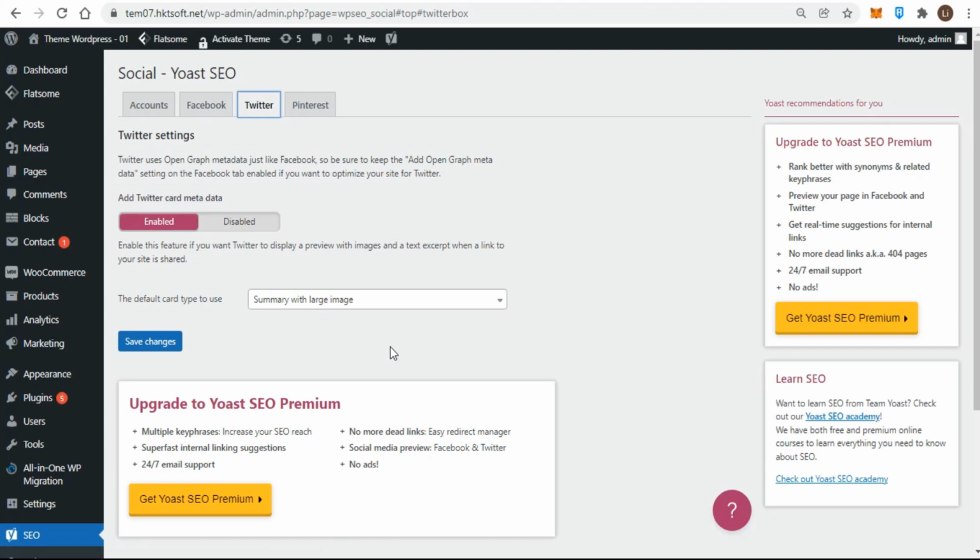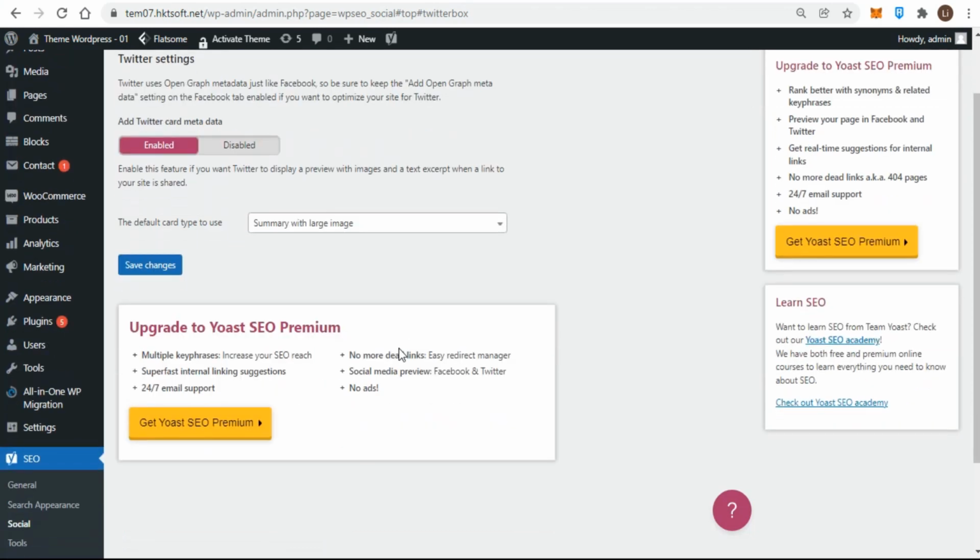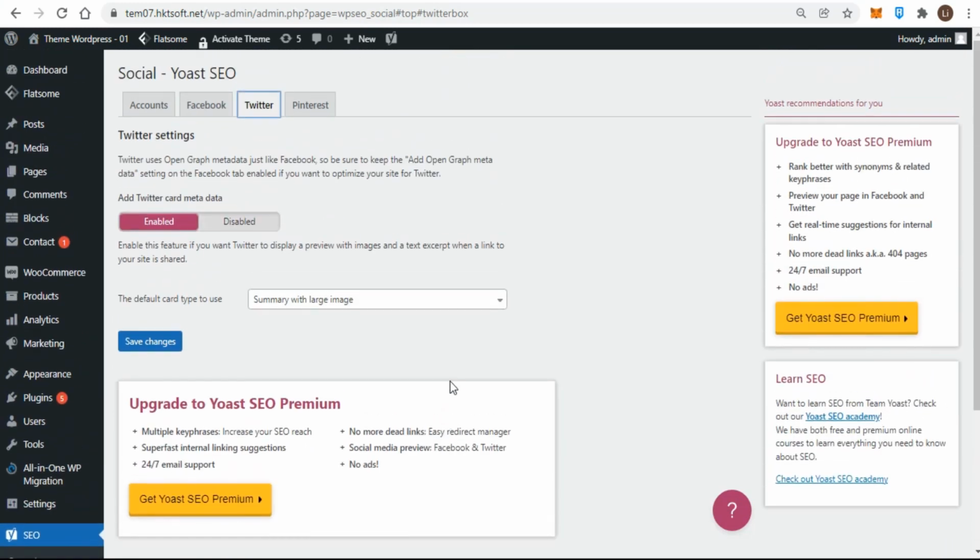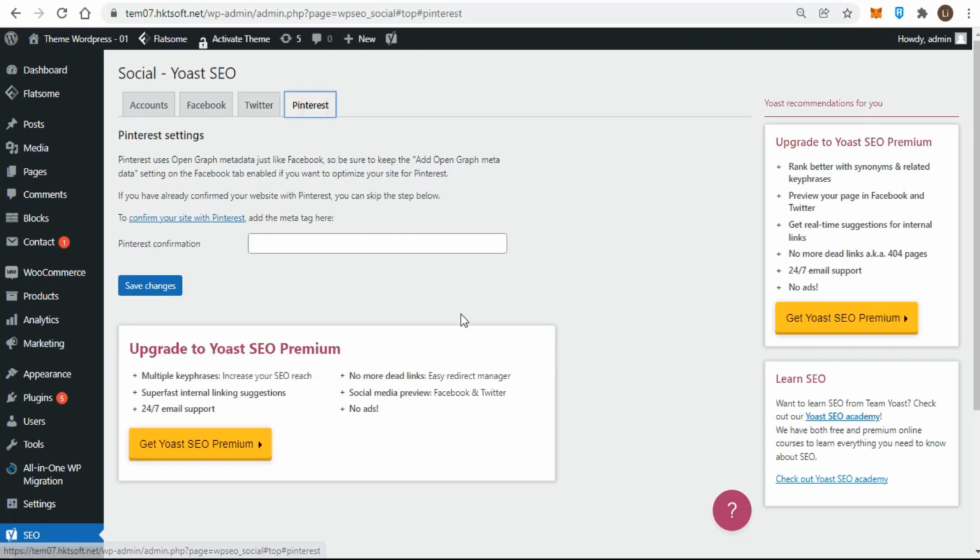Enable Twitter card metadata to display a preview with images and a text excerpt when a link to your site is shared. To list your site on Pinterest, follow the link in the Settings tab to grab a verification code that you can then paste in the confirmation box. Lastly, you can connect your Google+ business page, however, we wouldn't waste time with it since Google will be shutting down the platform following a huge data breach.